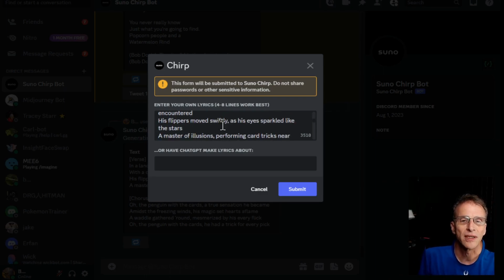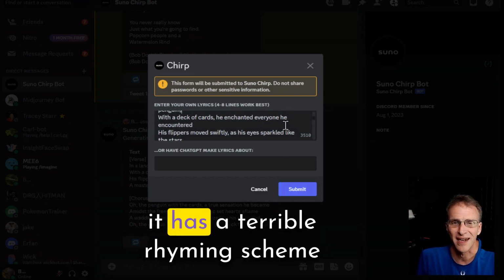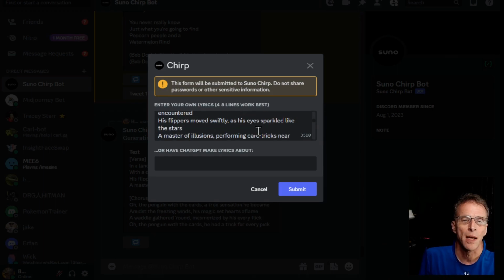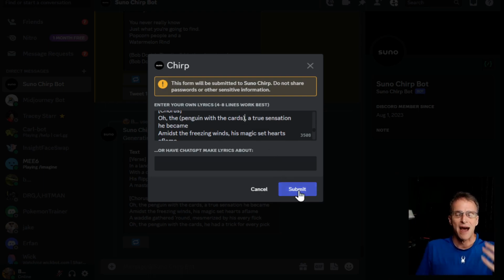With a deck of cards, he enchanted everyone he encountered. Stars near and far. Okay, this looks like it has a terrible rhyming scheme. I didn't check it. Master of illusion. Oh, the penguin with the cards. I'm going to put that in parentheses too. And then when we generate this, we'll see how it changes.